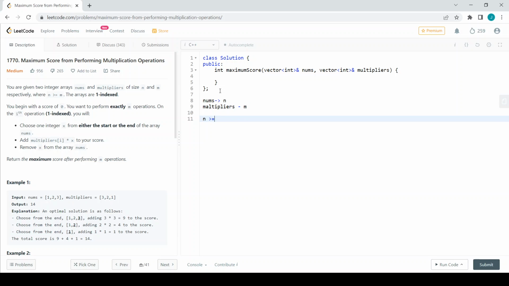They have mentioned also, okay, you begin with a score of 0. Score is initially 0, and you want to perform exactly m operations. When we do m operations, on the ith operation, it is one-based indexing. Choose an integer x from either the start or the end of the array. From nums, we can pick either the start or the end of the array.